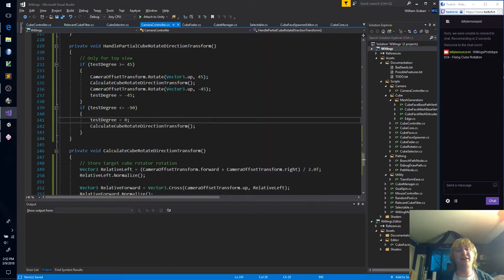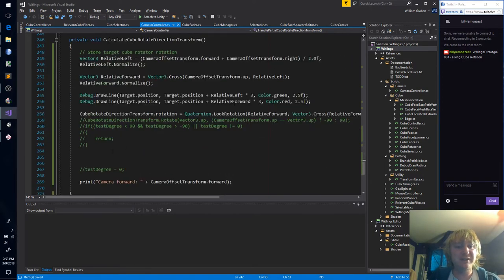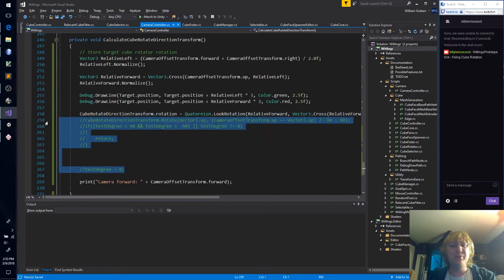Cool. I think that is it for today. We can save the 90 degree cube rotation on the bottom side of the map for tomorrow. But thank you all for watching. I hope you learned a little bit about rotations. This is starting to get a little bit messy. Oh, wait, before we go.